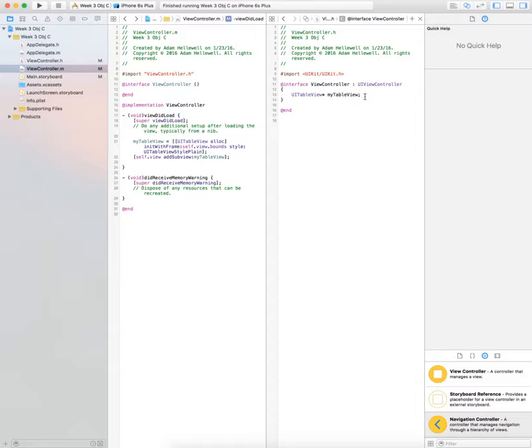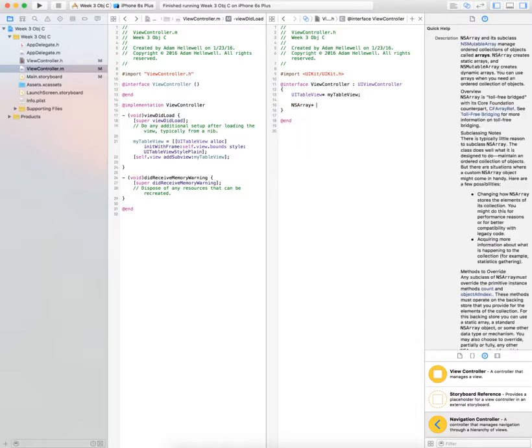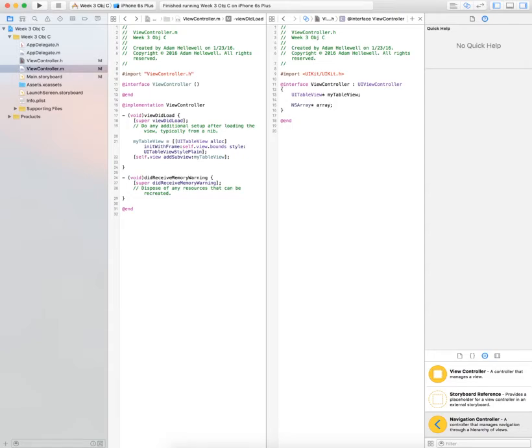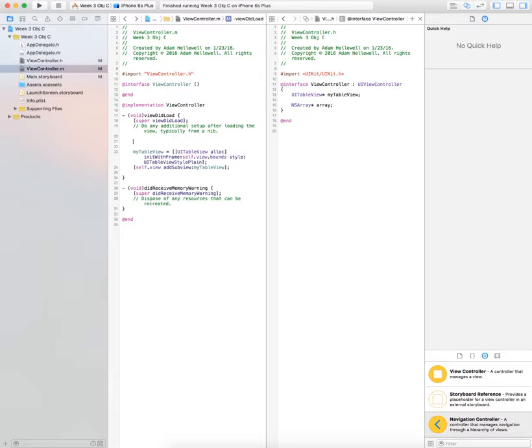So the first thing I'm going to do is create an NSArray. We haven't talked about arrays very much at this point, but I'm just going to create a simple array with a simple string inside of it. So myArray equals, I'm doing the quick version of creating an array where it allocates and initializes the array with an object. And we're just going to call it "test".